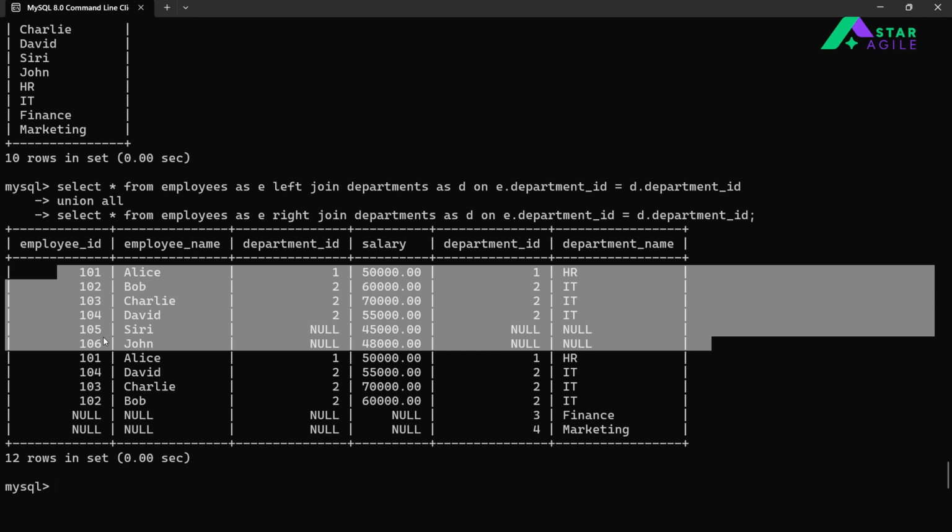So left join and right join combined, I am able to see the complete data from the left table and also from the right table. And how are we able to make it possible? By using union all over here. Okay, now what is the difference between union and union all? What is the difference between these two?